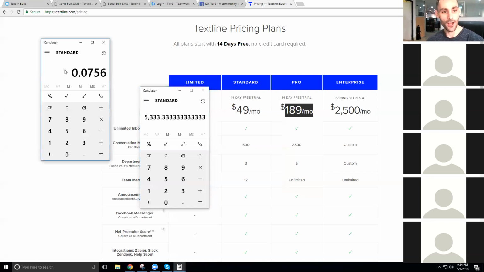5,333. So if you were to do that over here at the competitors, $403. With us, it would cost $189 a month. With our competitors, it's going to cost $403. And like I said, keep in mind, our competitors, that $403 price, all you can do is text messages. With us, you can do everything you want.